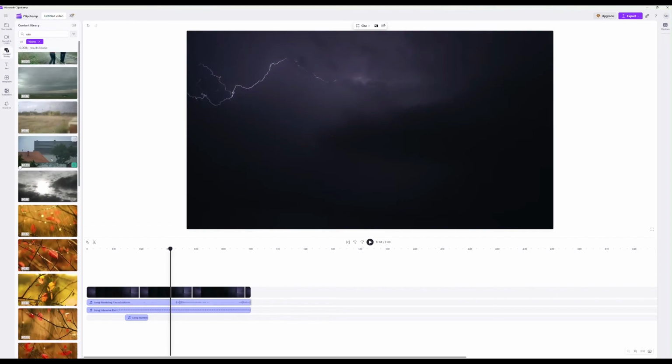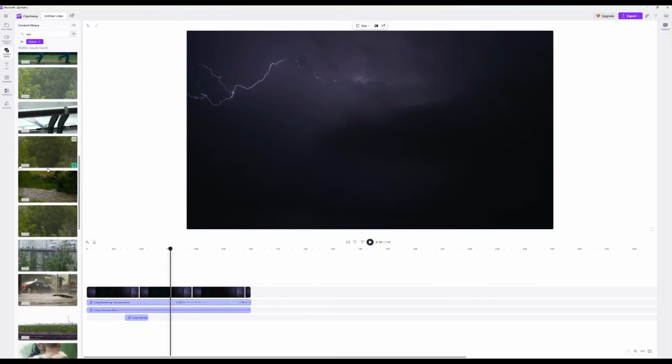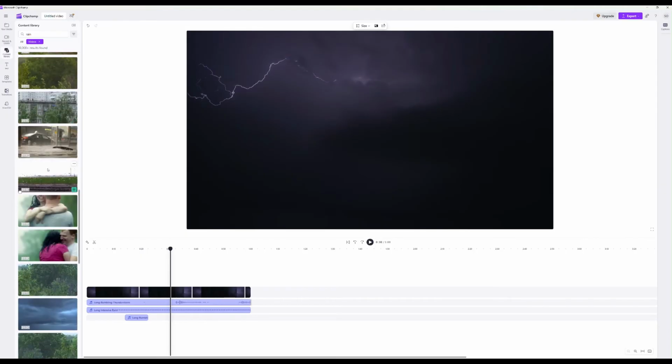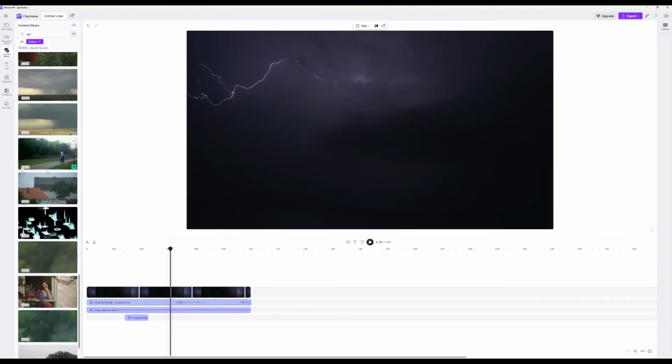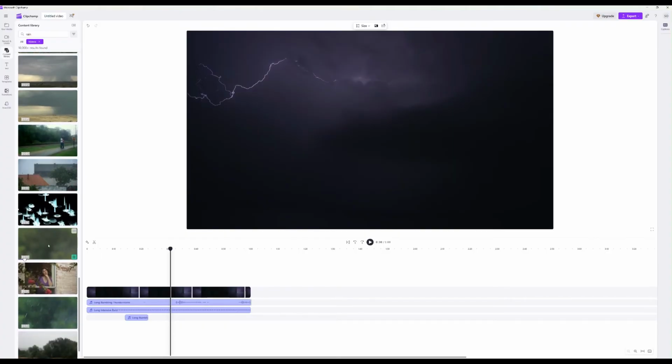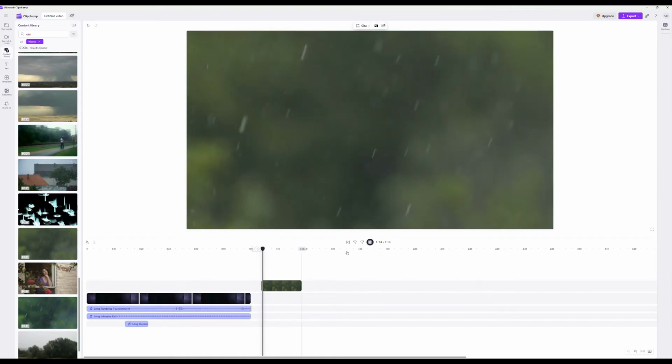Again, we're going to use the search bar in our content library. From there, I'll type rain. Now let's see. Let's find a good steady rain video. That looks like it will work. Let's go ahead and grab that and drop it onto the timeline. We'll put it over here and test it without anything else. Yep, that's just what we need.